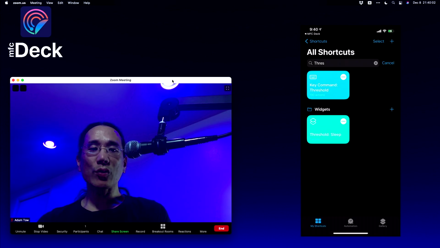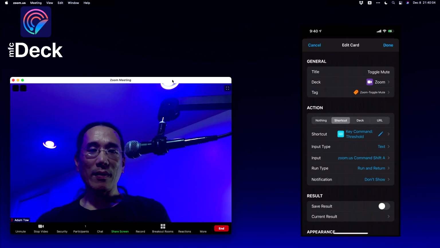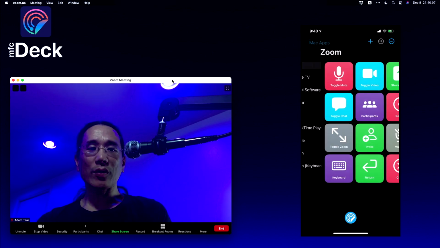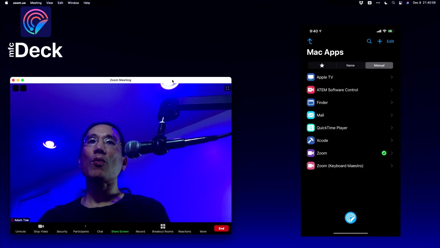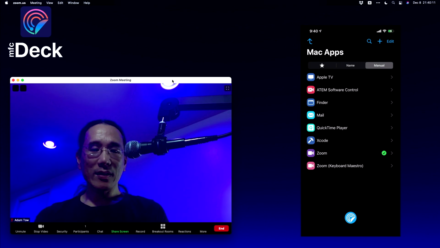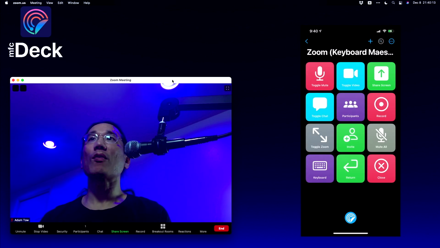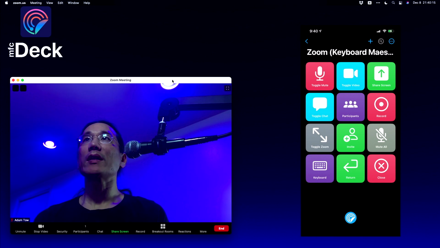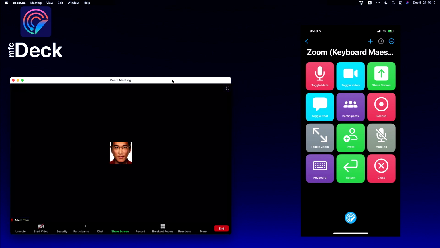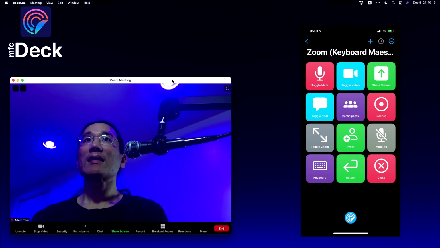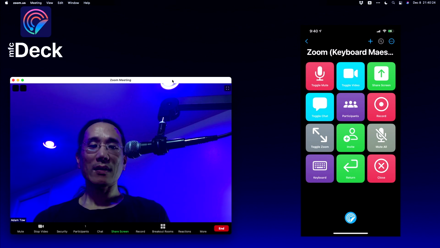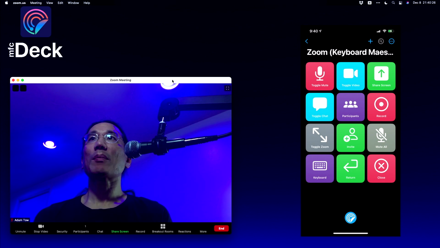There's another way to control Mac apps, and that is through Keyboard Maestro. Keyboard Maestro is a great application for automating your Mac. Let's take a look at this deck. As you can see, the performance will be much faster if I toggle video. It's pretty much instantaneous. I can toggle mute. And the chat and participants window.